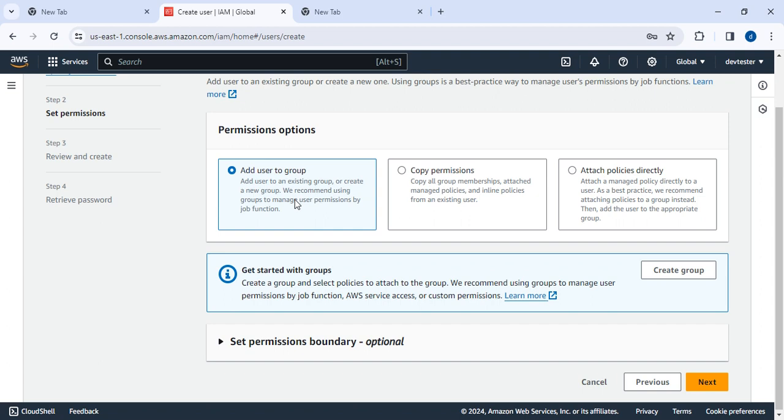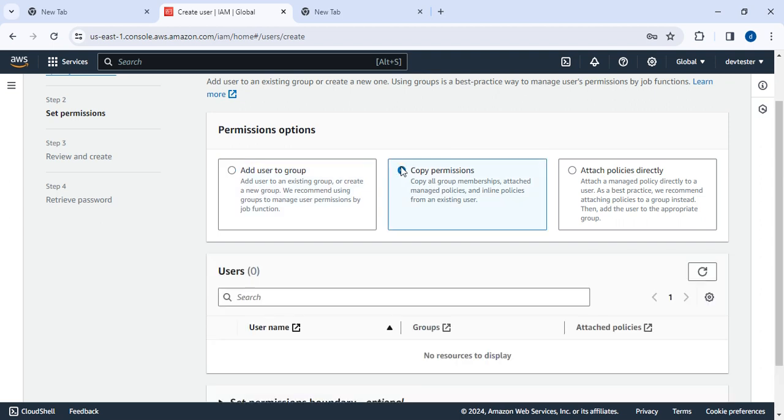Here we can see add user to group. Do we have any groups here? No, none have been created. And copy permissions. From where do I need to copy? If I have any existing user in my AWS account and want to copy the permissions he holds to the user I am creating now, I would use this copy permissions option. But unfortunately, this is the first user I am creating. No user has been created yet.